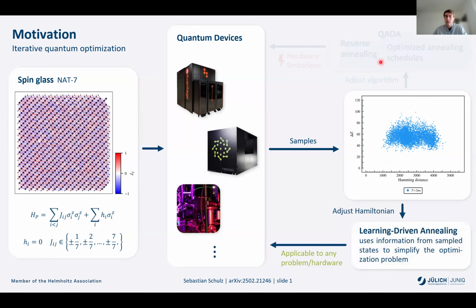So what we do is something different. We cannot change or tweak the algorithm. So the idea is that we change the optimization problem itself. We take our optimization problem and we simply remove some of the couplers, some of the biases. This is something that we can always do on any quantum device, for any optimization problem. So we're not limited by the hardware in any way.